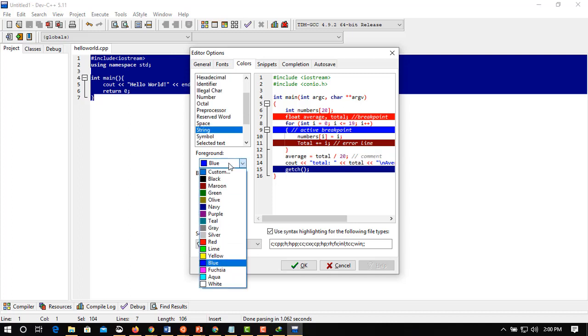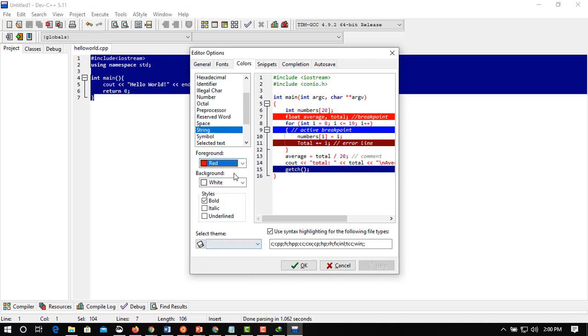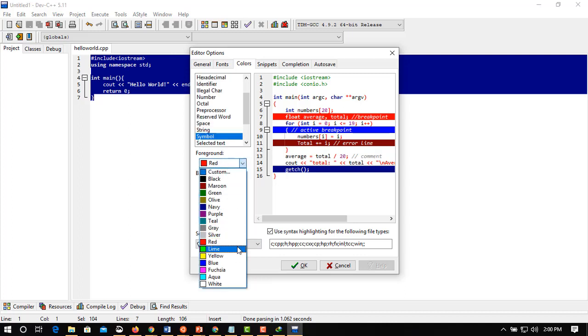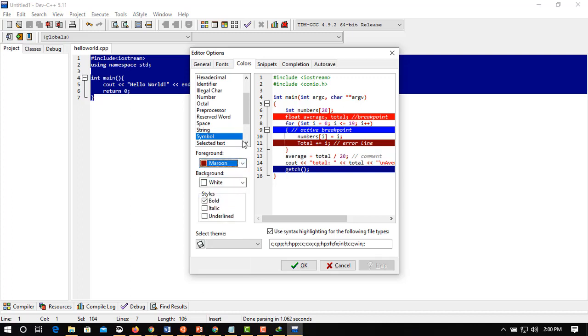Now I want strings, which is a sequence of characters, to have red color, and I also want my symbols to have not red, but I'll set it to the maroon. Okay, then yeah, so I think I'm okay.